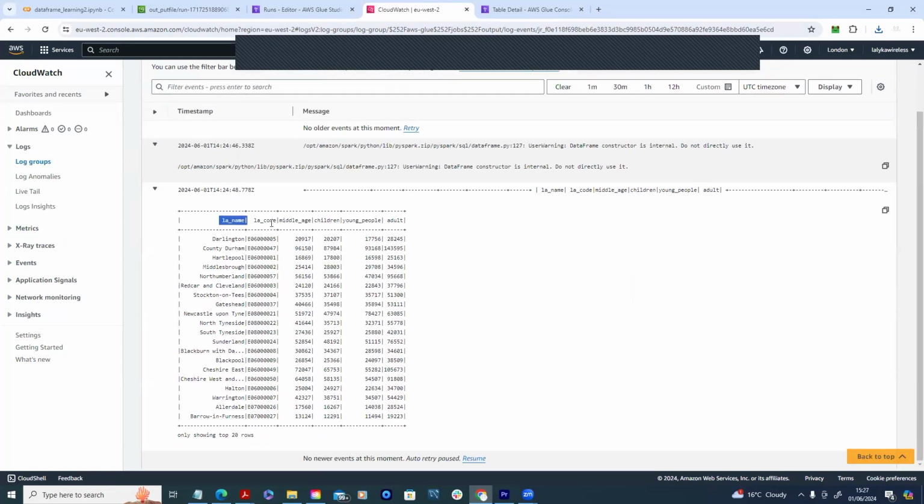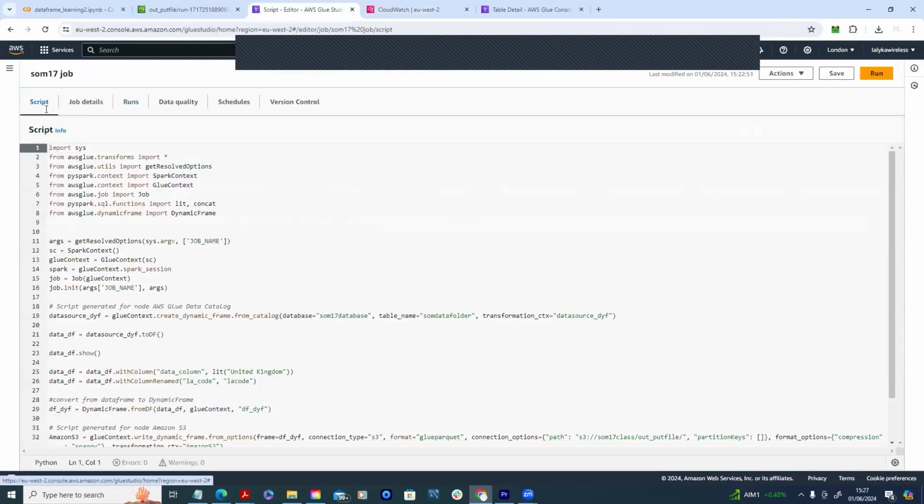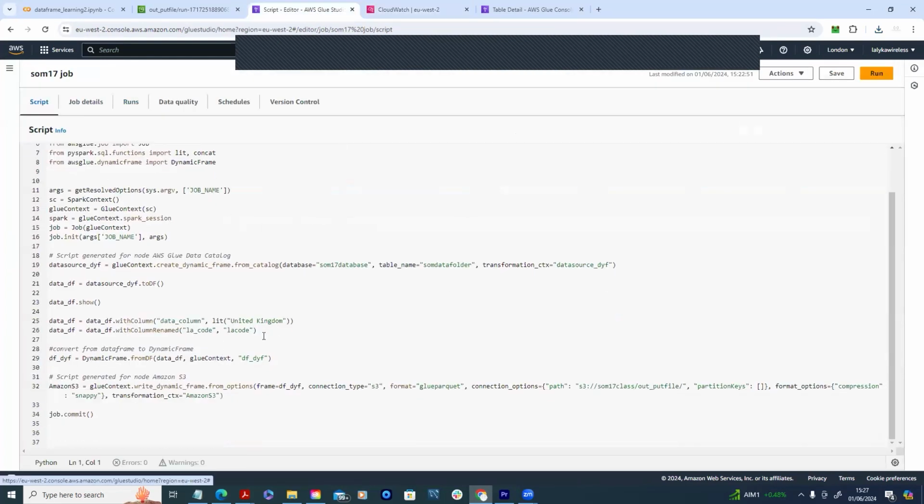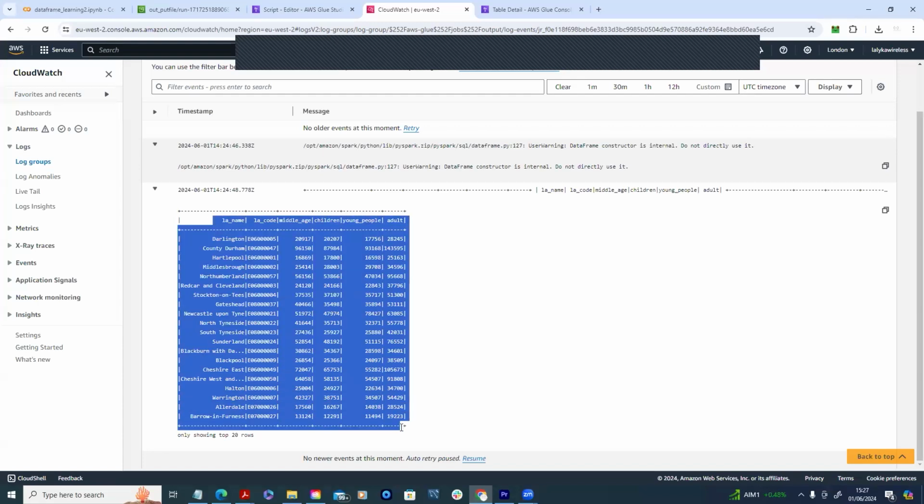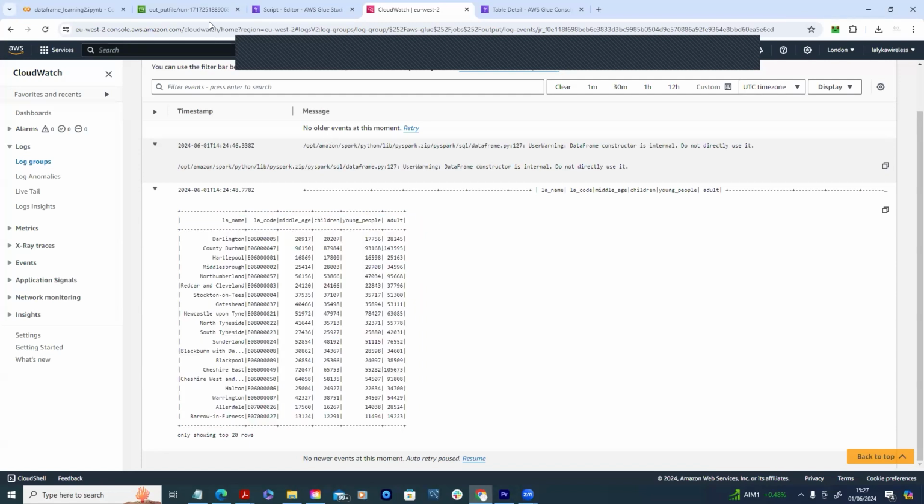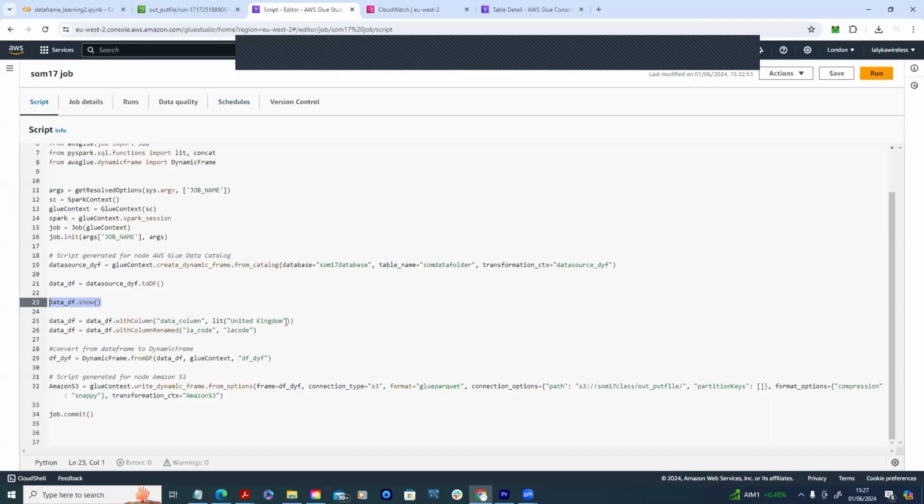Can you see? The initial one does not have the data column. If you remember, we added lists here. Here is where we apply show, and that's what we can see on the CloudWatch. So where we apply show is giving us this. After that, we added Leeds, United Kingdom, and we changed the column name to LA code.